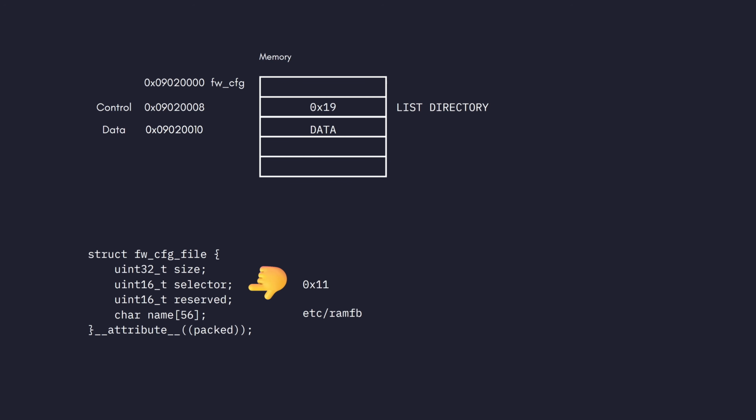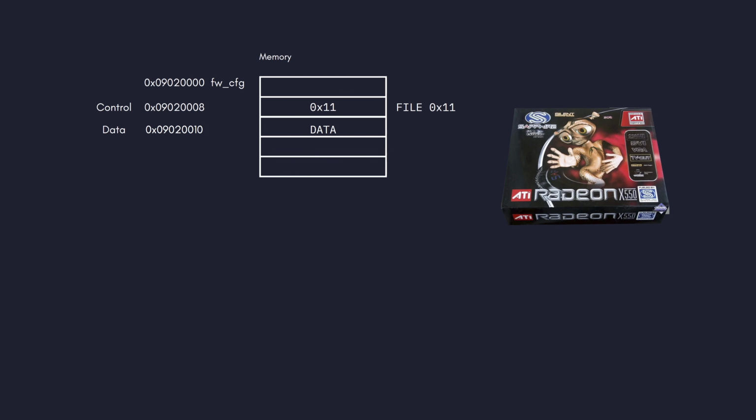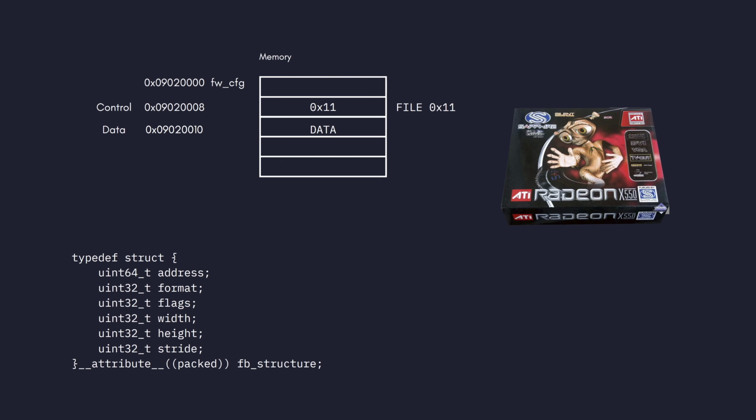And what do we do with the selector? Well, we're going to write it back to the control. And essentially, we're accessing file 0x11. But now, instead of reading the data, we're going to write the data to configure ramfb. So what data do we write? We need to write all of this information. Specifically, we need to tell the GPU where the address to the frame buffer is going to be, what format we're going to be using, our BGRA, same as before. We're going to ignore the flags and go straight to the width.